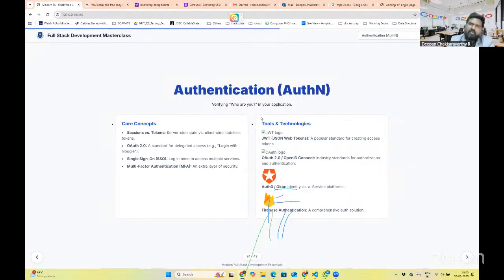So the primary thing that we need to pick here is two things. One is JWT, the other one is OAuth 2.0. And OAuth 2.0 has different processes. OpenID Connect is one thing, right? And OAuth 2.0 also has different variations, right?